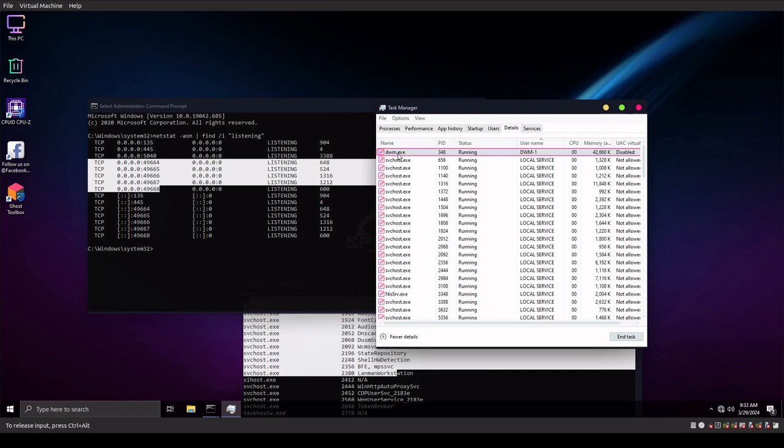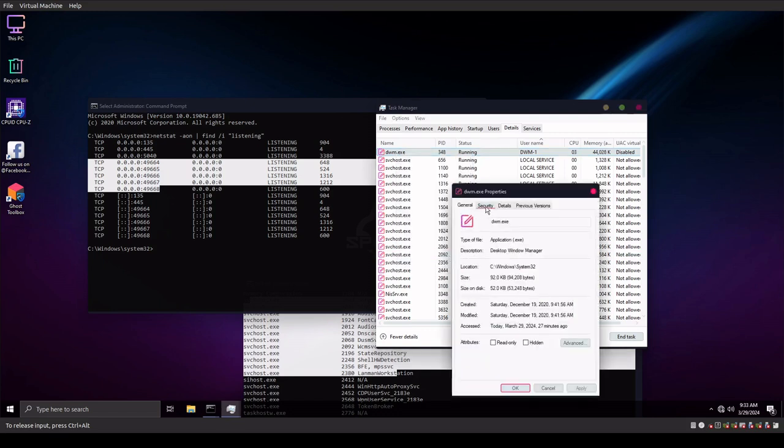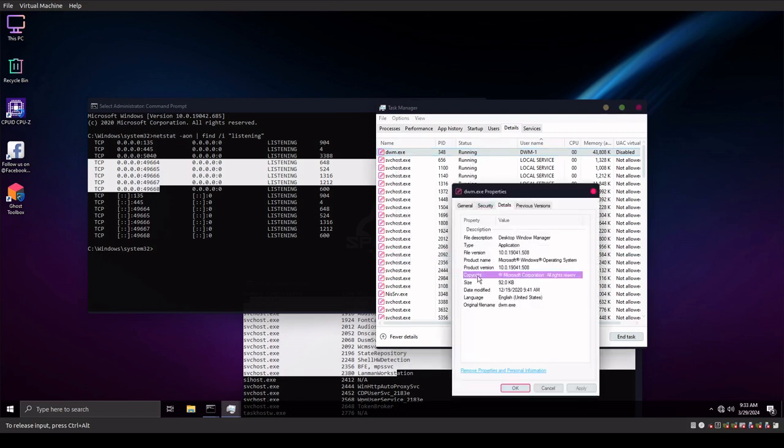Is this a virus? The easiest way to tell is we could just right-click on this, and we could go to Properties. And once we're in Properties, if you go to Details, you'll see the copyright information of the actual application. You'll see the product name. You'll see the file description. You'll see whether it's an application. You'll see the size. You'll see the date modified. You'll see the original file name. And specifically, really what you're looking for is the copyright.